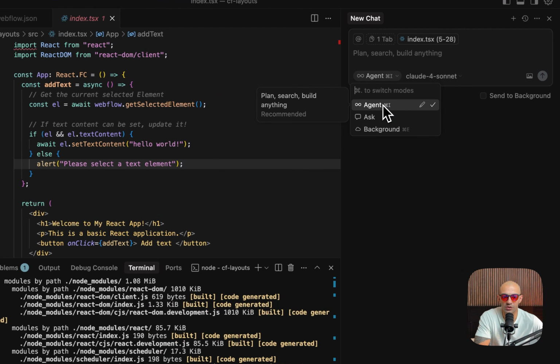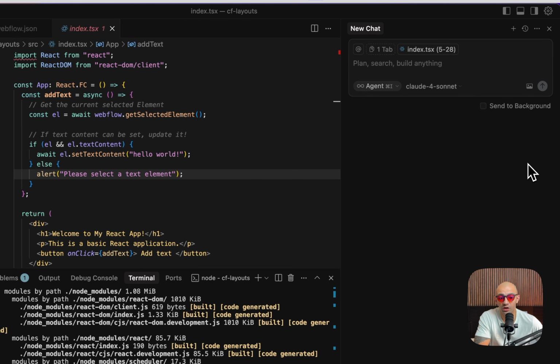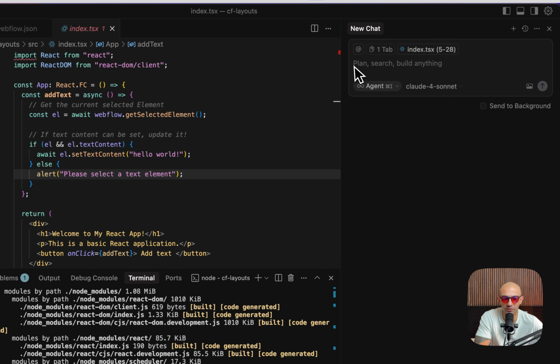Now that we have Cursor, we're gonna select agent mode. We're gonna select the model that we wanna use. Now, up until now, Claude 4 Sonnet is really good. GPT-5 is also good. If you have the max model, you can use 4.1, which is even better. However, I don't have the max, I just have the pro version of Cursor. So I have Claude 4 Sonnet and I have GPT-5, so we can use those.